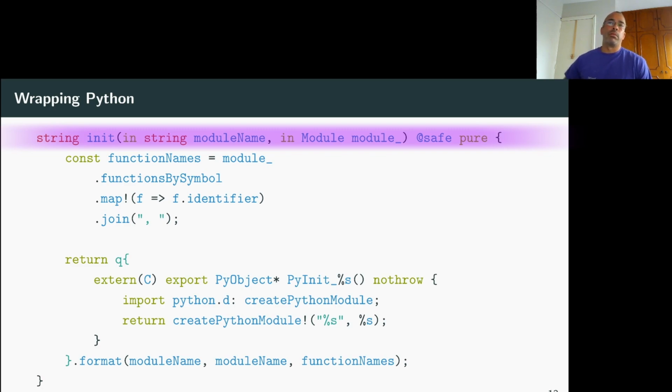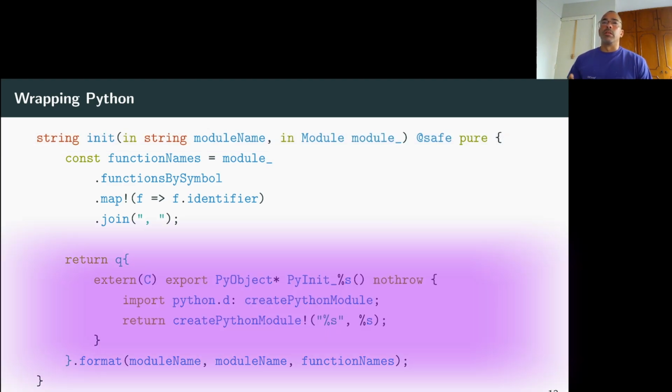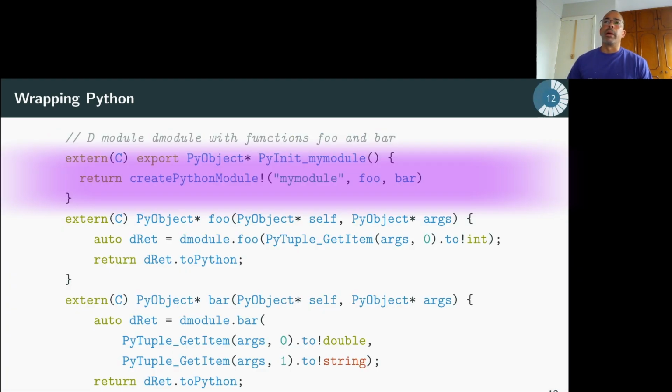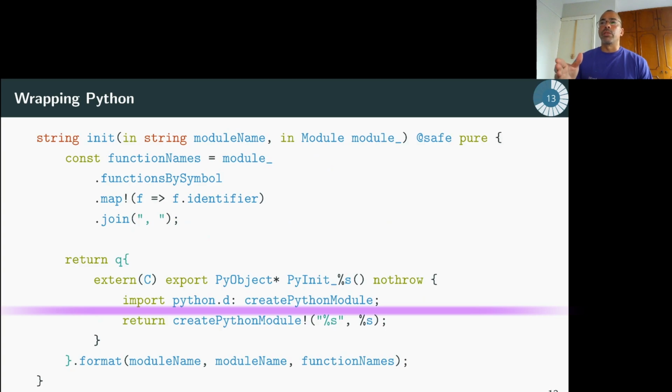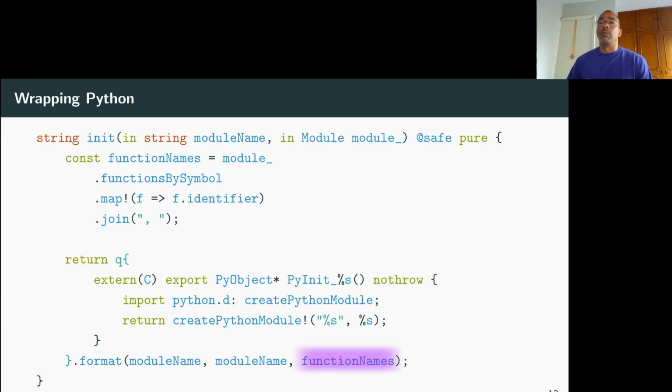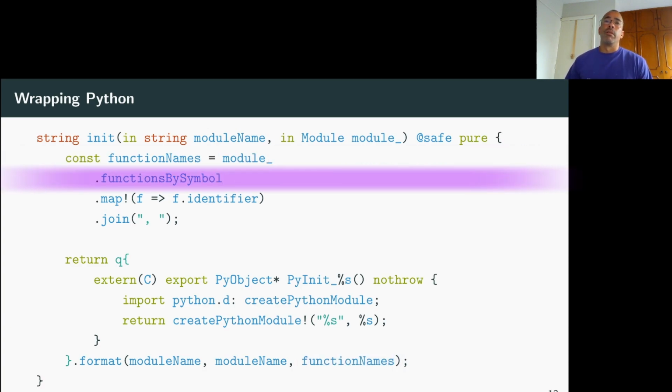It's just a struct with the information of the module inside of it. And you can see that we're returning a quoted string that looks like that function. So I'll go back to show it. This function here, PyInit_mymodule, we're constructing it here by appending the name of the module after PyInit underscore. And the only thing this function really needs to know is what the names of the functions are, because we're going to generate the functions afterwards. So it does that by looking at the module, going functions by symbol.